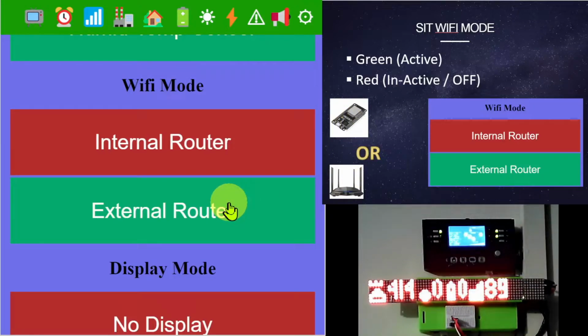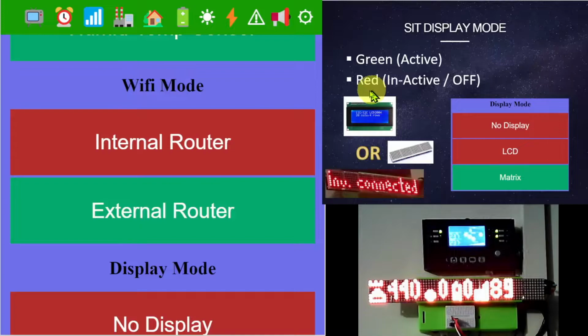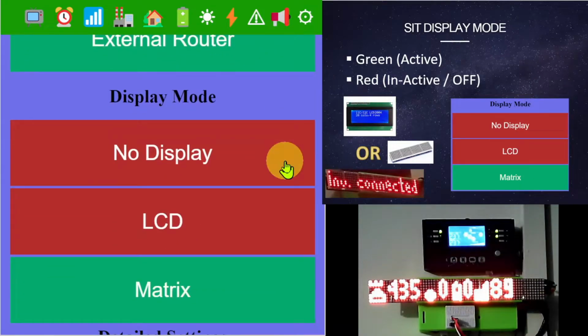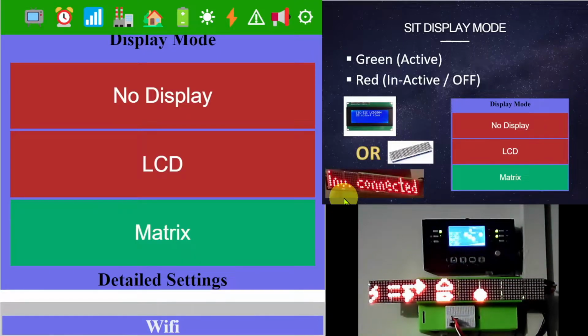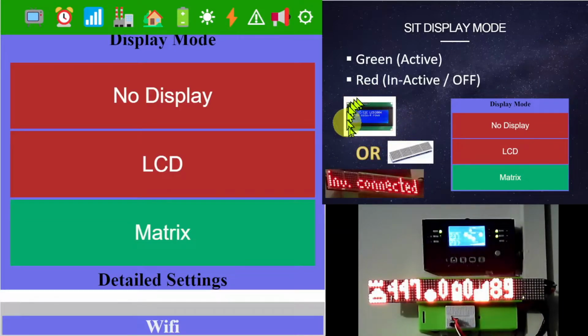The next setting is display mode. Let's go to the next slide. We have 3 options for display mode. First, no display. Second, LCD. Third, Matrix. I have used LCD and Matrix both, and settled with Matrix as I can read numbers from a distance. You can see the Matrix display in the bottom right window. For LCD I had to go near the screen. So my recommendation is Matrix display. With multiple SIT devices you can place this display far from the inverter.